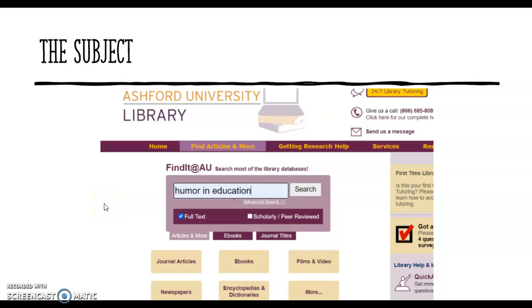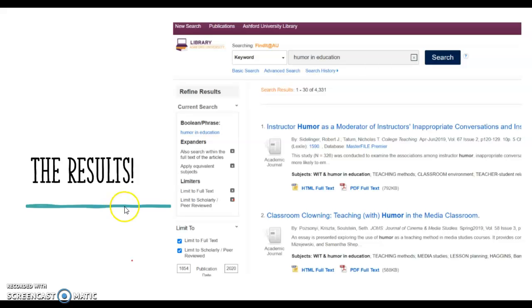And I find for me, usually when I'm using the library, I'm trying to write a paper, and I would prefer to have only scholarly and peer-reviewed articles. So once you do that and you hit search, you have various answers brought up for you.